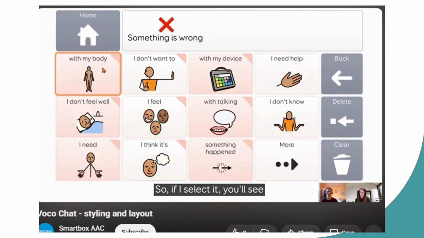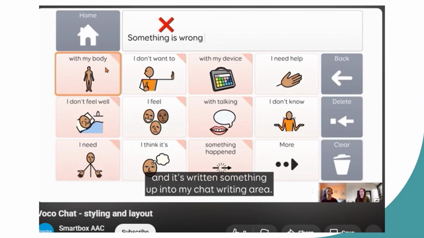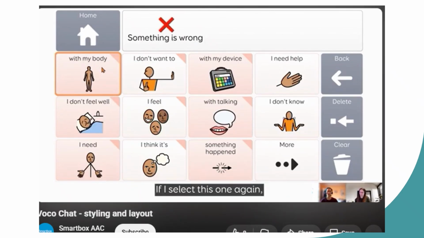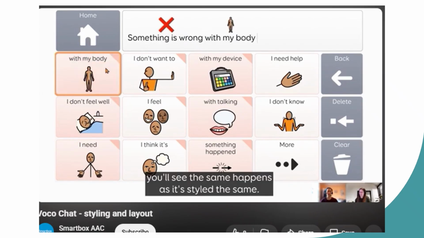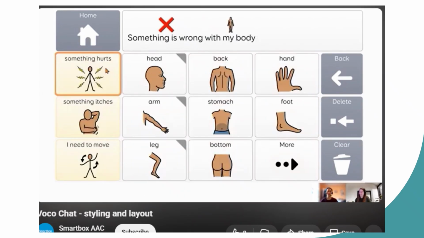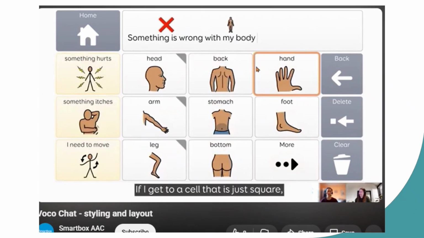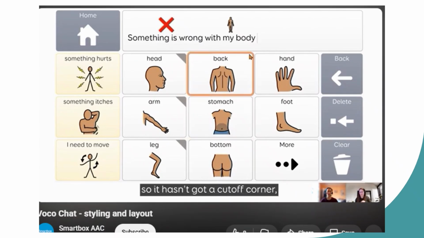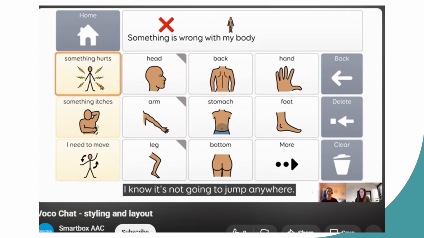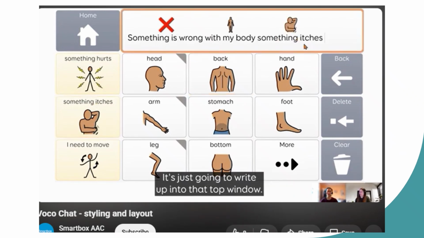So if I select it, you'll see that it's jumped me to a new grid and it's written something up into my chat writing area. If I select this one again, you'll see the same happens as it's styled the same. If I get to a cell that is just square, so it hasn't got a cut-off corner, I know it's not going to jump anywhere. It's just going to write up into that top window.